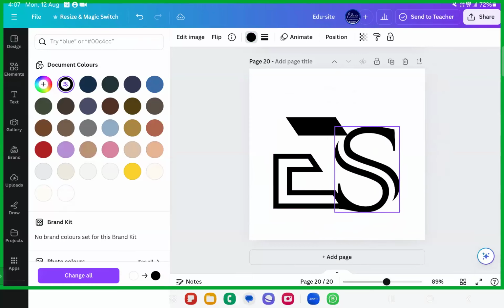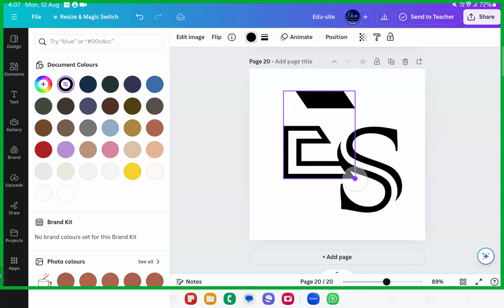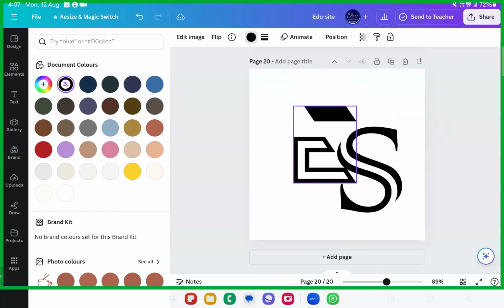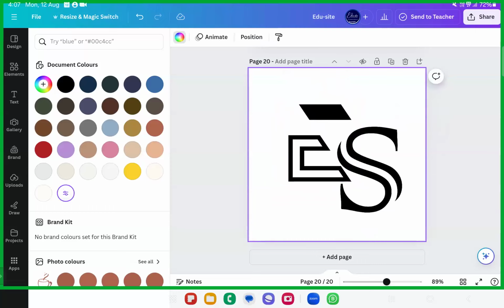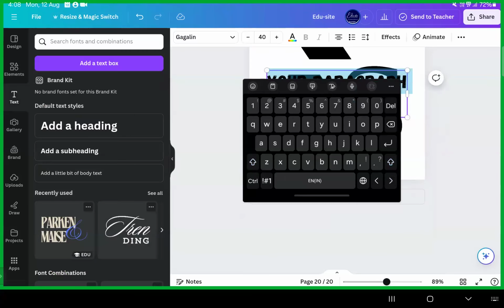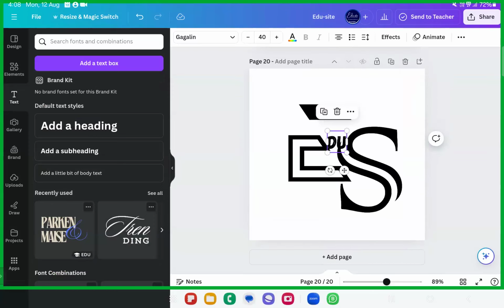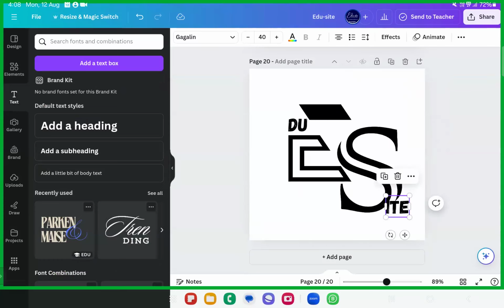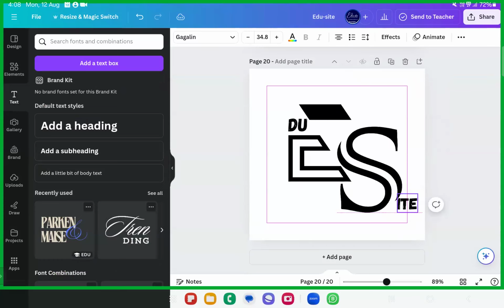Even you can play around with these things. Something like this, or something like this. You can play with things and then write whatever you wish after that. I'll just add a text for DU, edu, wherever you wish to, however you wish to. It's all up to you. It's all your way of doing things, right?